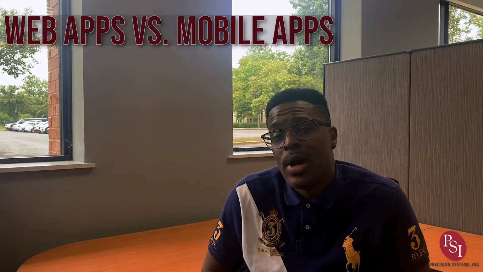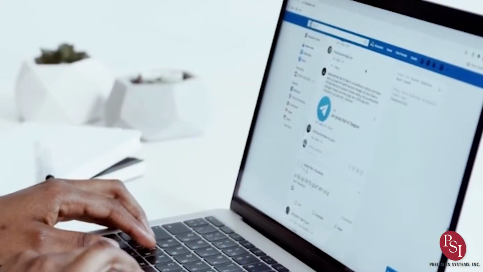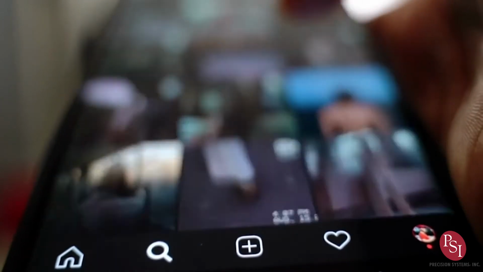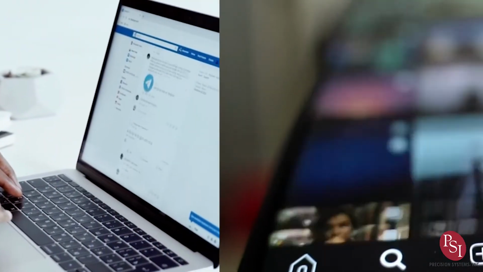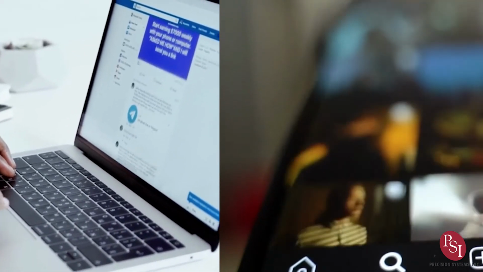I'm a senior software engineer here at Precision Systems Incorporated, and today we're going to talk about web apps versus mobile apps and what makes them different. Sometimes people like to think that web apps and mobile apps are kind of the same thing. Common misconception, but it really couldn't be further from the truth. They differ in how people use them, and they also differ in how you build them.